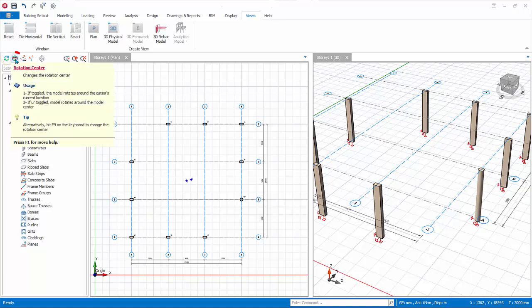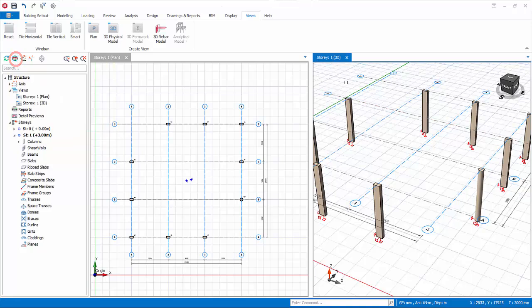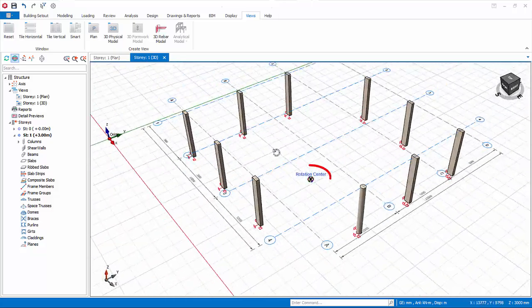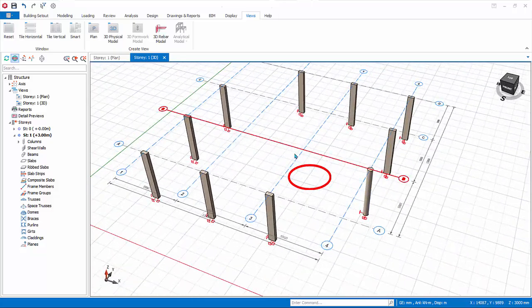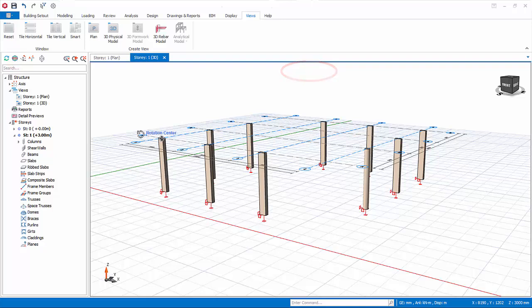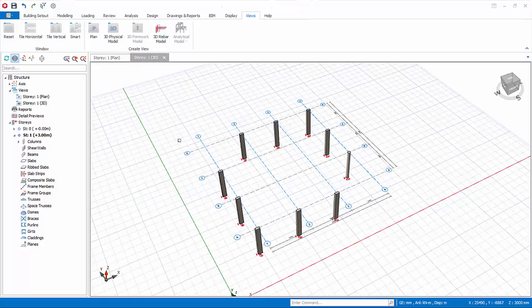The rotation center function is only applicable to the 3D view. Activate the 3D view by left-clicking anywhere in the view. Then maximize it by clicking on reset. Now click on rotation center. There are two toggles, first is center. This means that if you right-click and drag, the rotation will be with respect to the default rotation center. If untoggled, it will be cursor. This means the model will rotate about the point where the cursor is placed. Click Tile vertically.